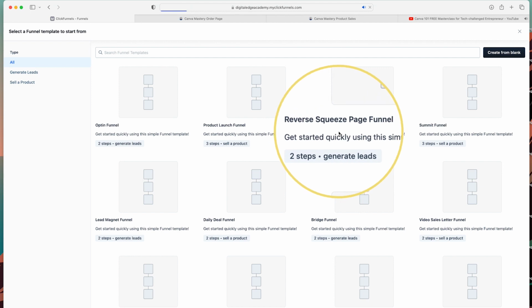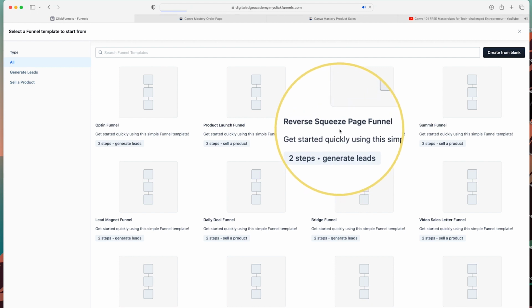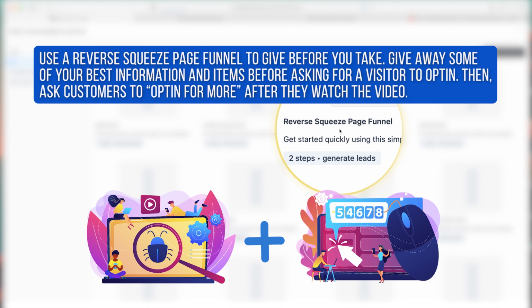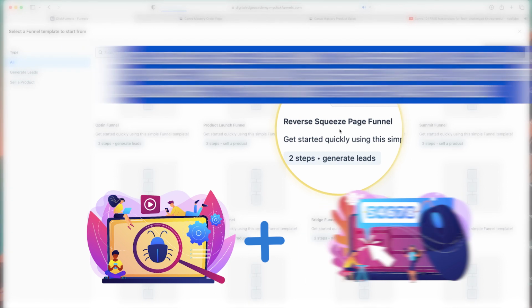Reverse squeeze page is also an opt-in page to generate leads. Use a reverse squeeze page funnel to give before you take. For example, give away some of your best information and items before asking a visitor to opt in. Then ask customers to opt in for more after they watch the video.